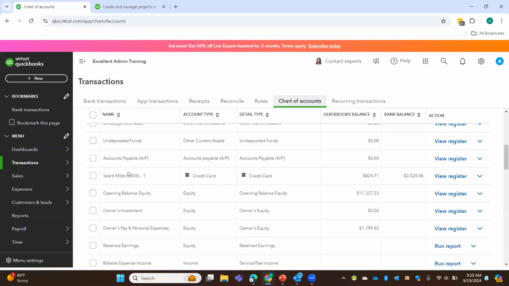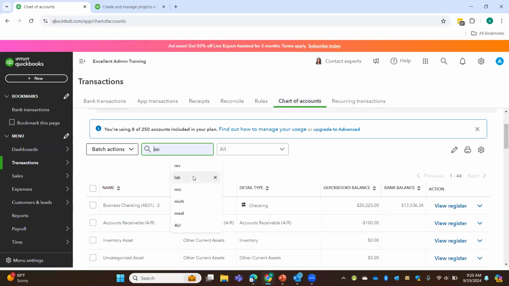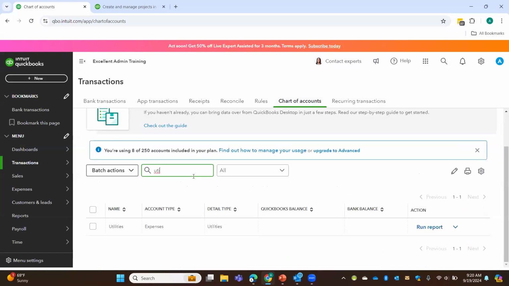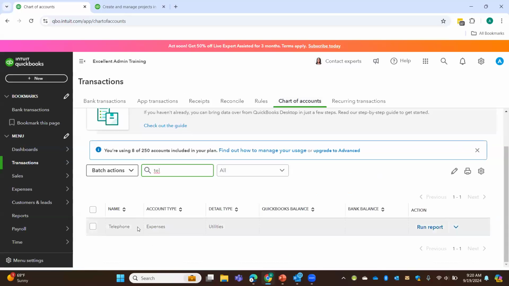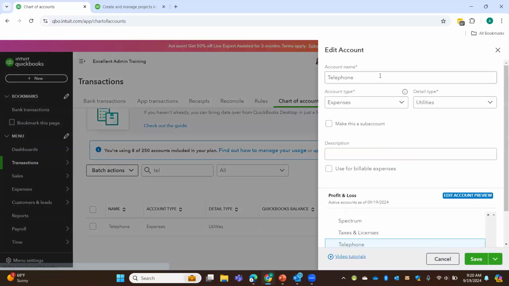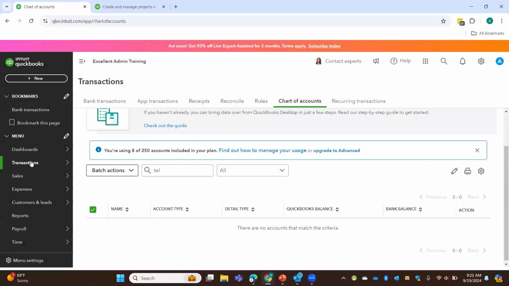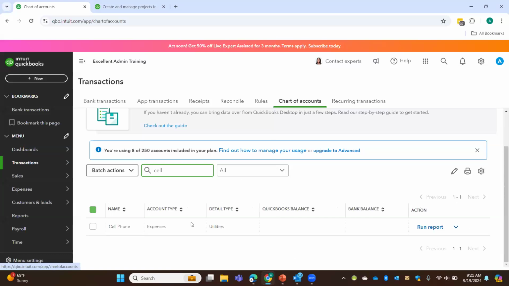So let's find one that we created. I think we did it under utilities. Did we create telephone? So here's a telephone expense. I can click here and click edit, and I can change this from telephone. Maybe I want it to be cell phone instead of just telephone. And I can hit save. So now I have to search cell phone to see that it was edited. I could make it inactive to make it disappear.